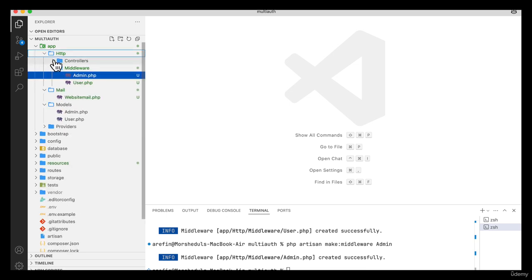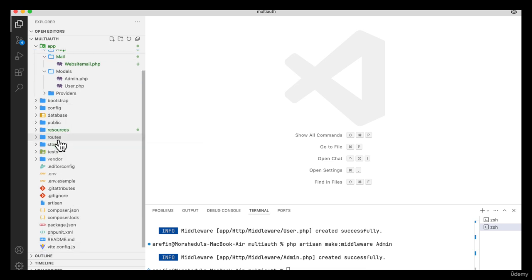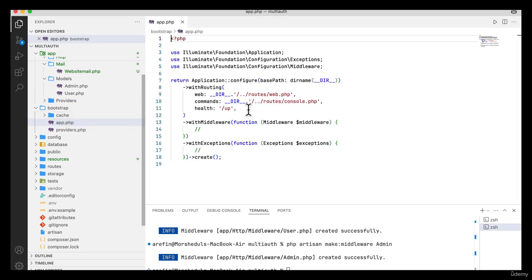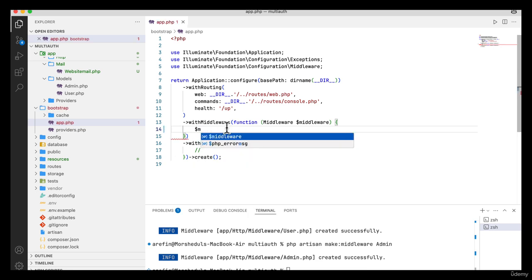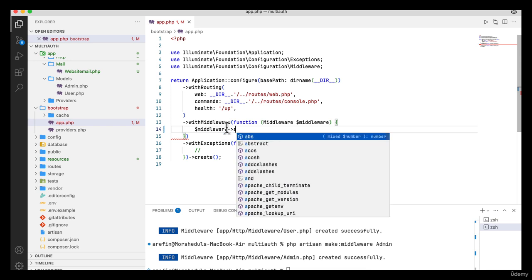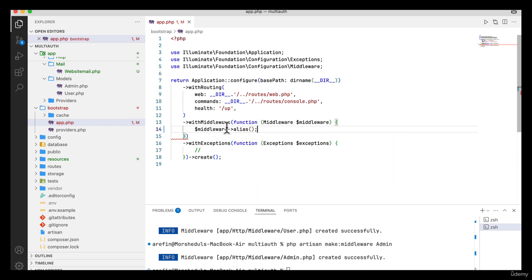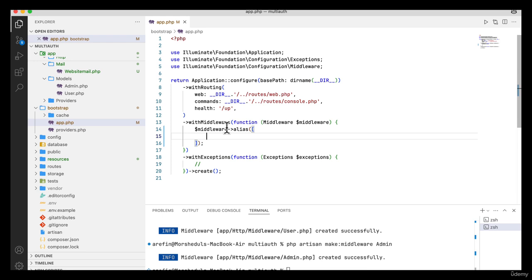But you see in Laravel 12 there is no kernel here. From Laravel 11 the kernel is removed. It was there up to Laravel version 10, but from Laravel 11 and also in Laravel 12 there is no kernel. So how can I register the middleware? I will register it in the bootstrap. You see there is the app.php here. So here you see withMiddleware, and in this case I will create an alias. That means here I will create middleware then alias. Okay, so this one I will create, and here I will register the middleware.